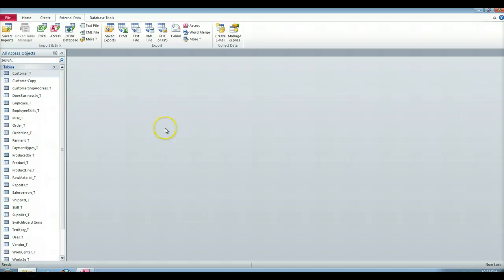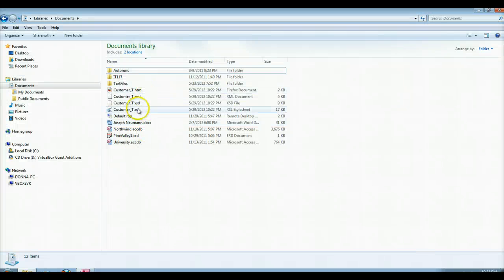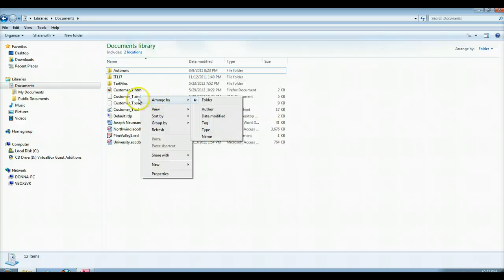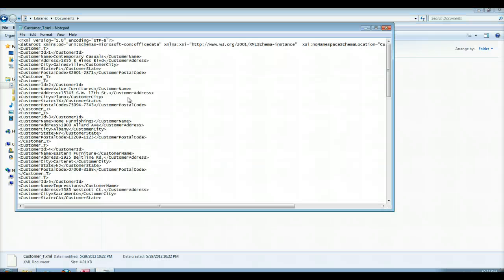And now if I go and I look in my documents, I see that now I have an XML file, an XSD file, and an XSL file. So if I open up the XML, well, let me just double click and see what it opens up with. Yeah, there's Notepad. Okay, so just what we've seen in the previous videos, it's version 1, UTF encoding. We've got our data root. In this case, it's using the Office data since it was exported from a Microsoft Office product. It uses the World Wide Web Consortium schema instance.